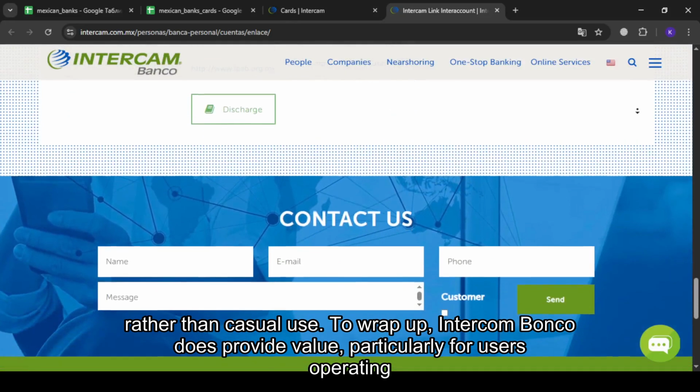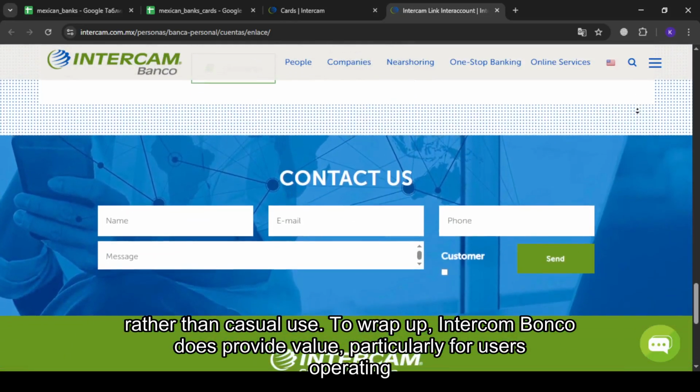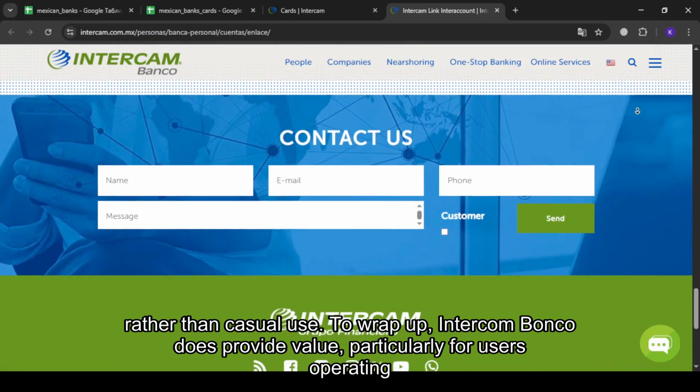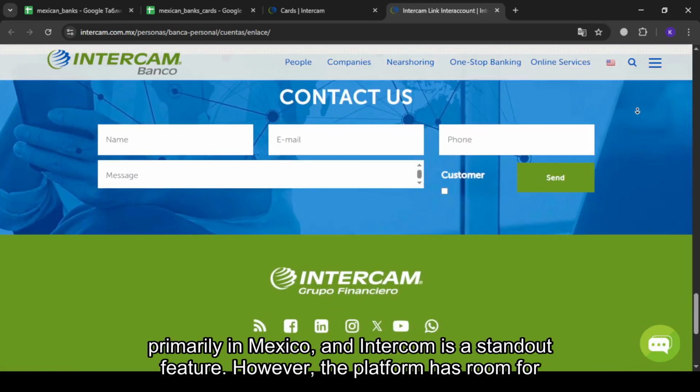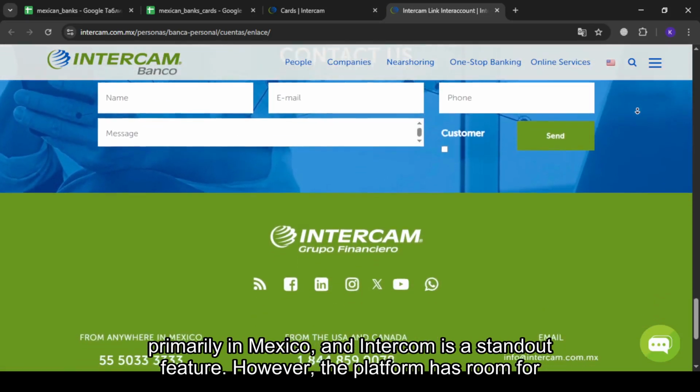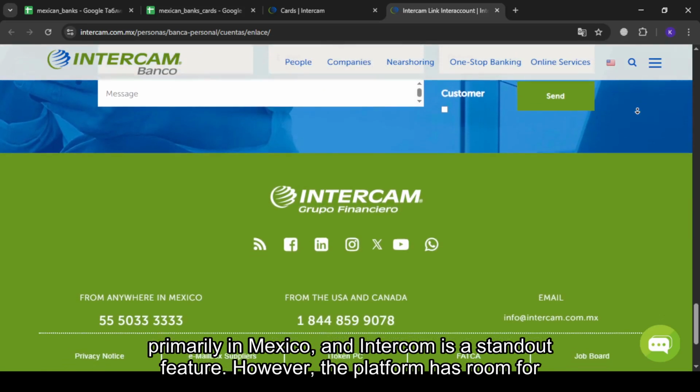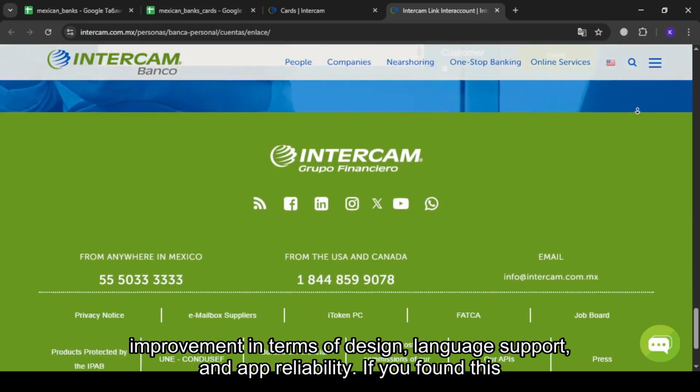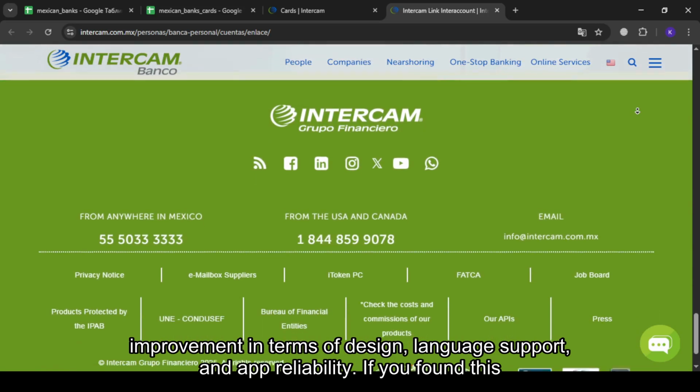To wrap up, Intercam Banco does provide value, particularly for users operating primarily in Mexico, and Interaccount is a standout feature. However, the platform has room for improvement in terms of design, language support, and app reliability.